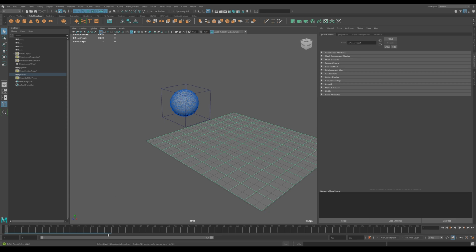So whilst we're caching the liquid now, we can begin to scrub. And what will happen once we get up to that point in time is that our liquid will hit the ground and hopefully spread like a splash, like any liquid would when hitting something like a hard surface. So let's just scrub a bit more.